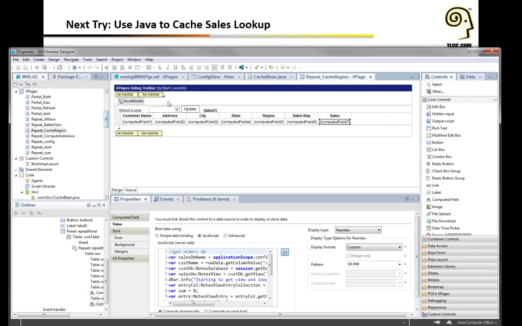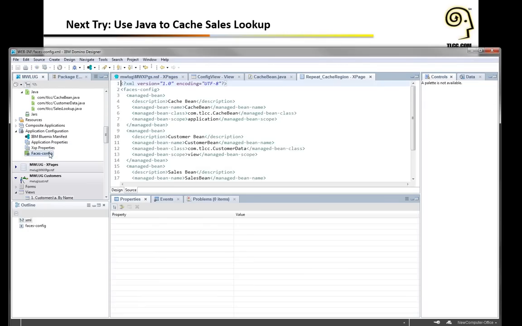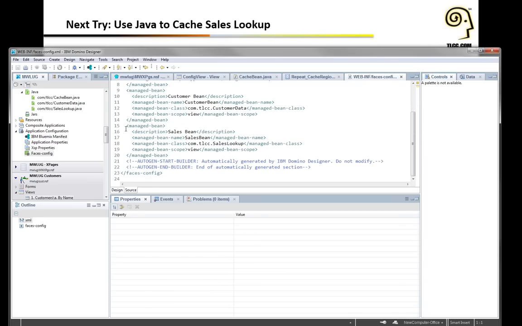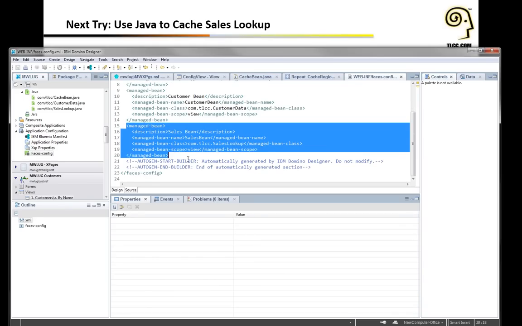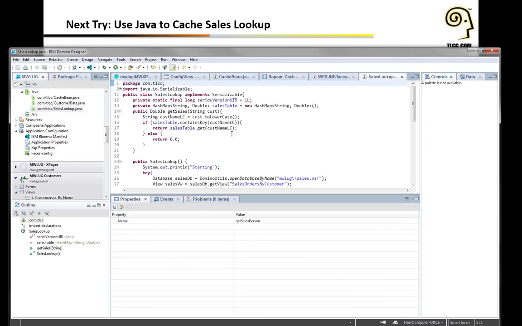So again, we go to our faces config. I created another bean. This one has a different scope. Obviously, sales orders are hopefully coming in every minute or every few minutes. So we said, make this one bean be a view scope. View scope means every time we open up the XPage, it gets recomputed. And our bean is in the sales lookup Java file.